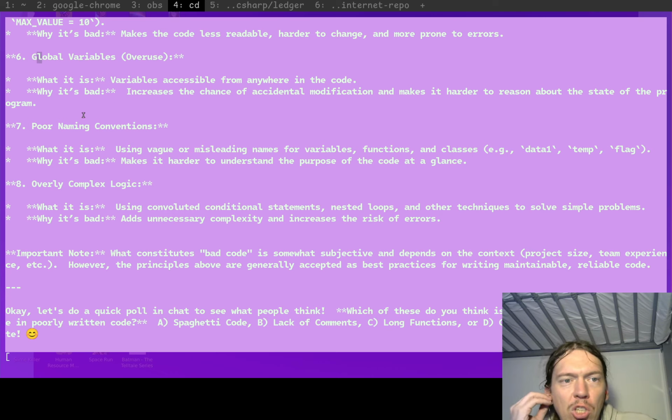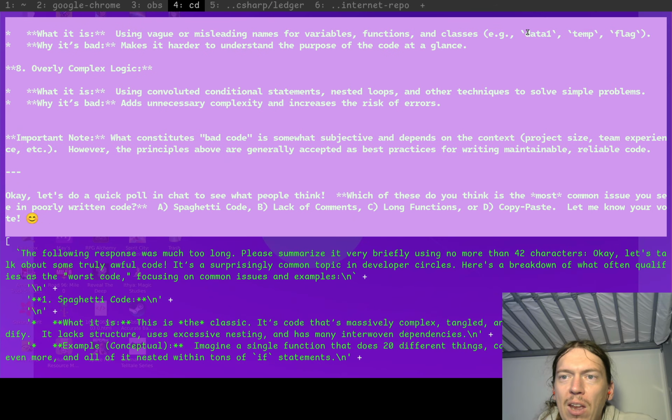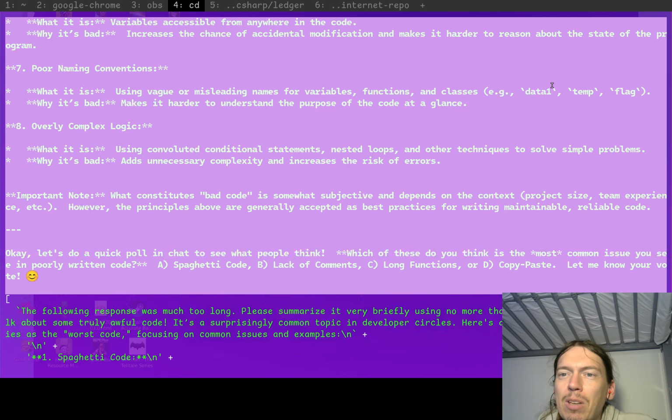Poor naming conventions. What it is? Using vague or misleading names for variables, functions, and classes. For example, data1, temp, flag. Sometimes some of these can be appropriate, of course. Maybe, right? Why it's bad? Makes it harder to understand the purpose of the code at a glance. Okay, so we'll try for good naming conventions.